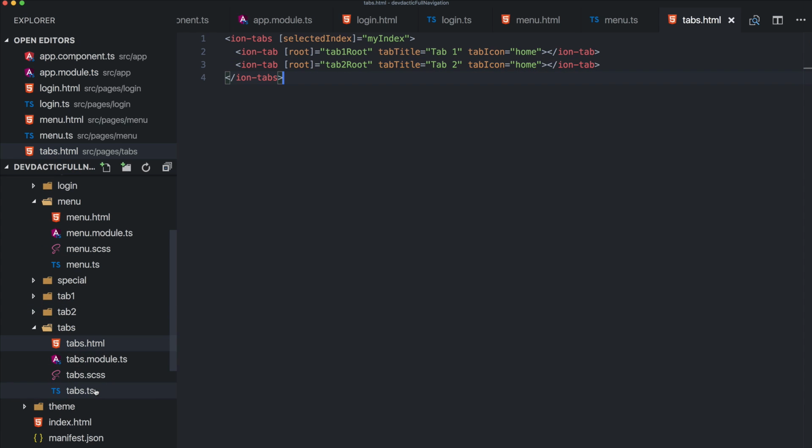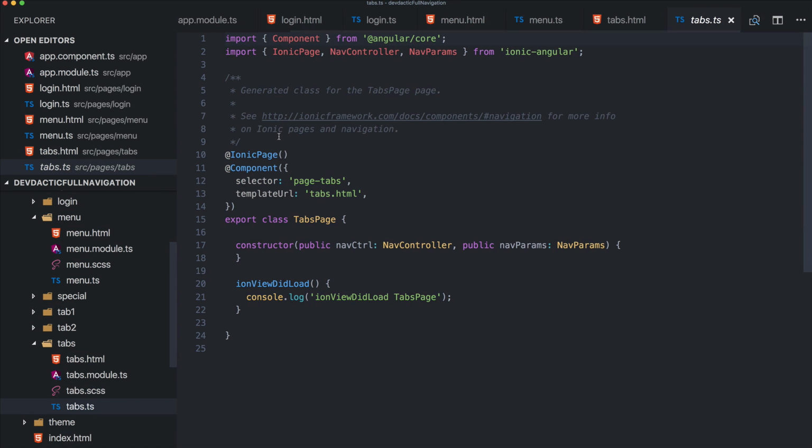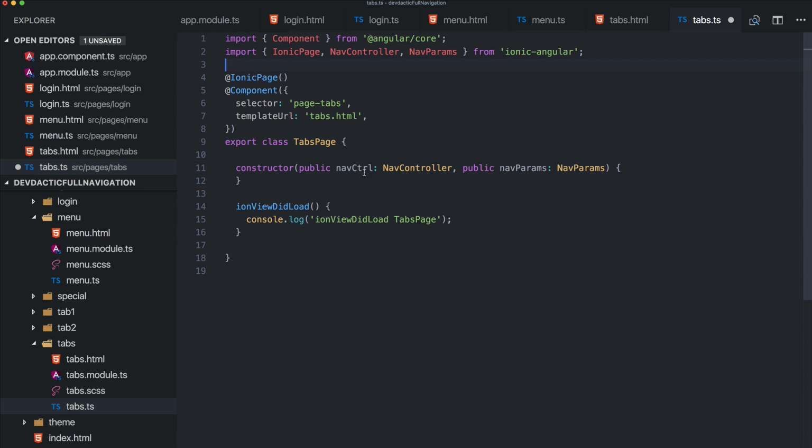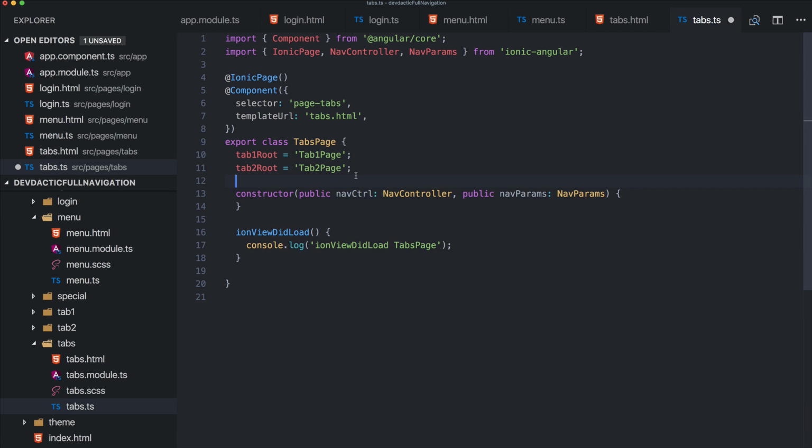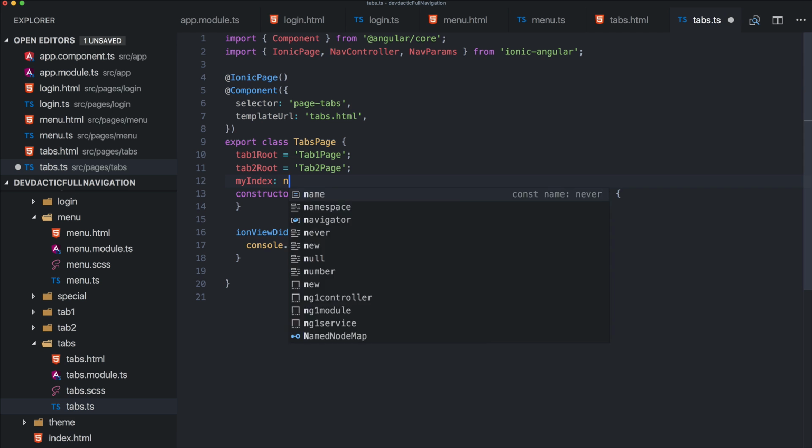Now go to your tabs.ts, because we need to define the roots, and also we want to be able to set the myIndex on this page. So we need tab1Root, which is the Tab1Page, and same again for the second one. So by now our app will start to come to life. This will be a number.